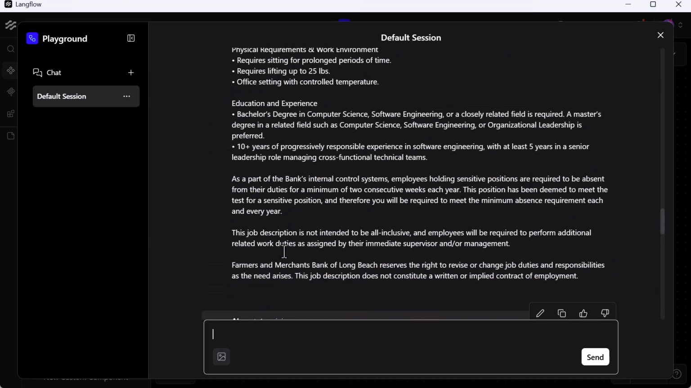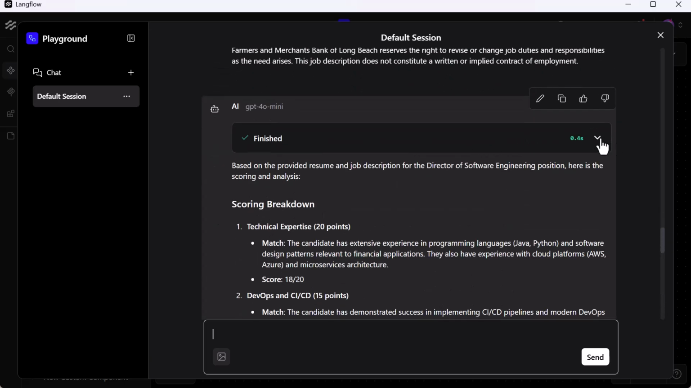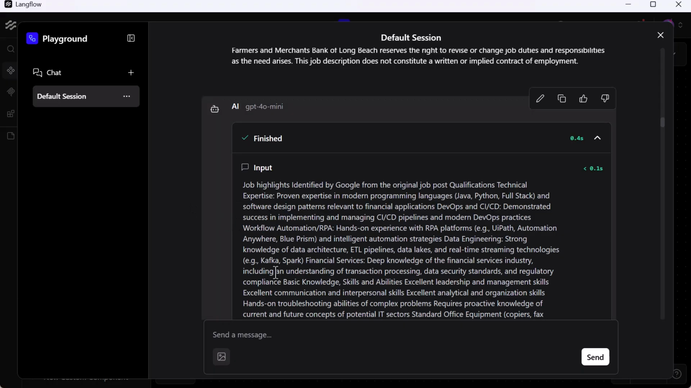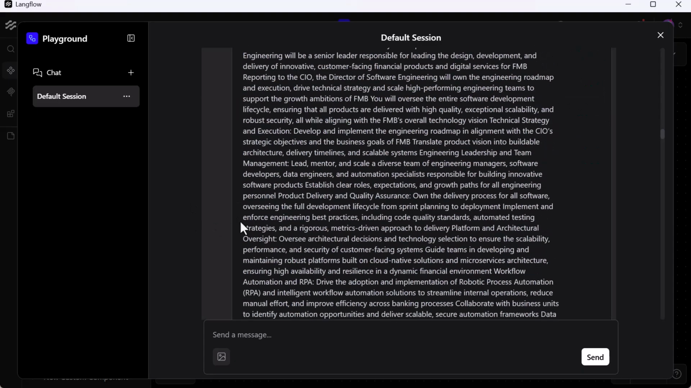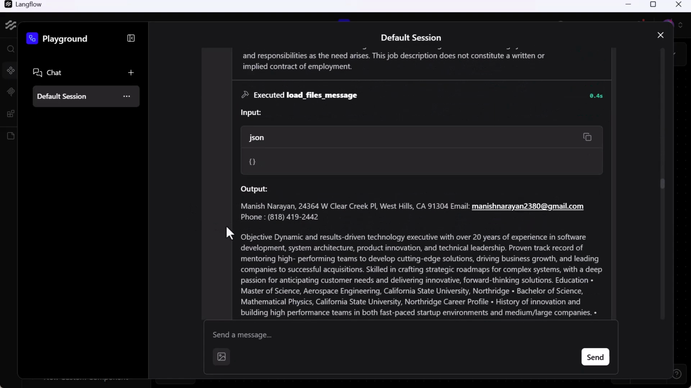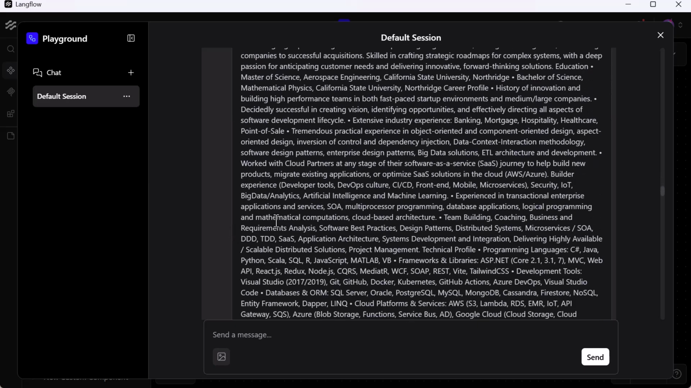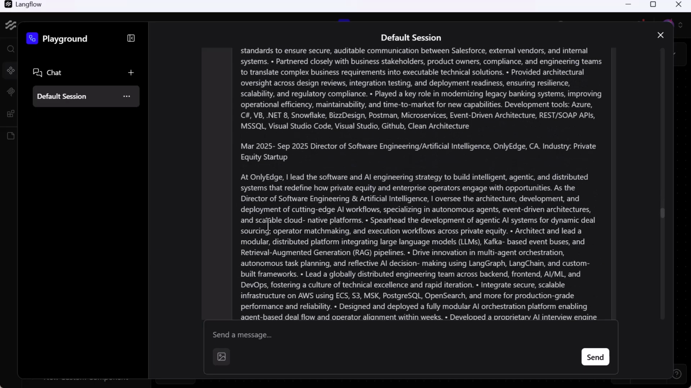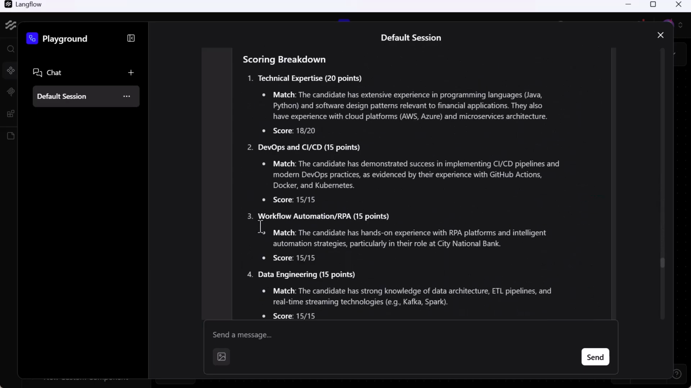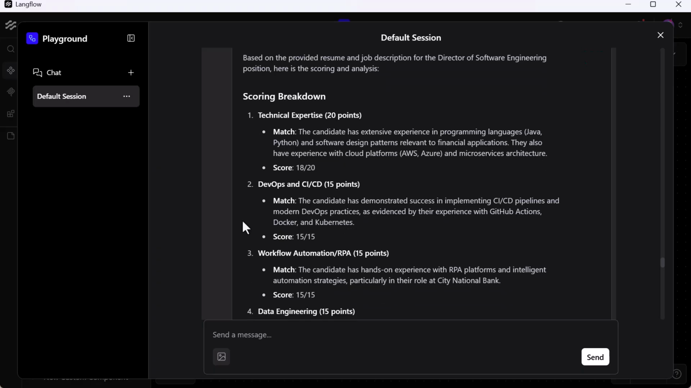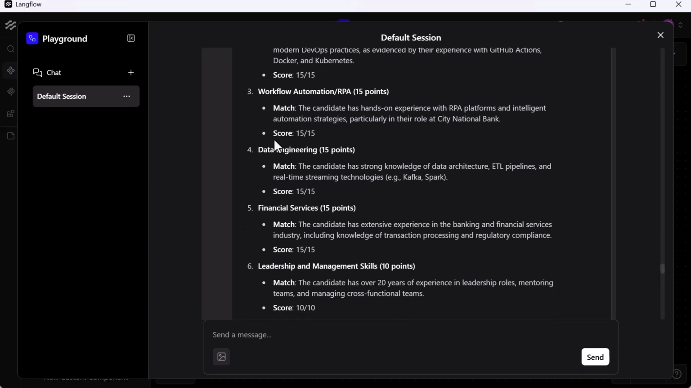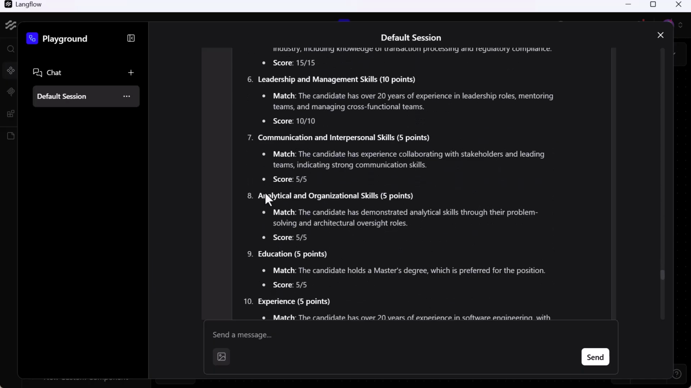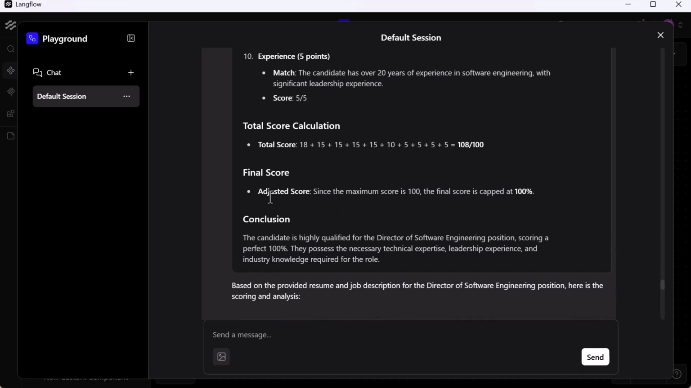Notice that the agent went through. You can look at what the agent was doing. There's an input, that's the job description I pasted, and then there's the output here. It took my resume, all my experience, and provided a score breakdown: technical expertise, DevOps, CI/CD workflow, data engineering, financial services, leadership, and so on. And it combined a basic score.